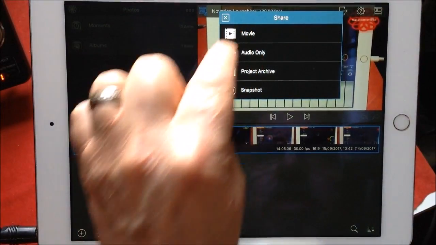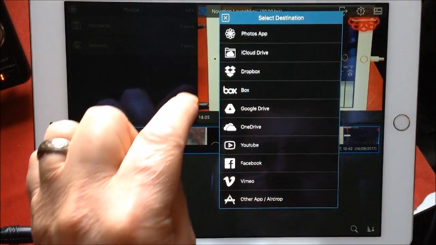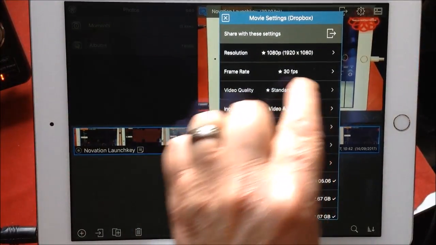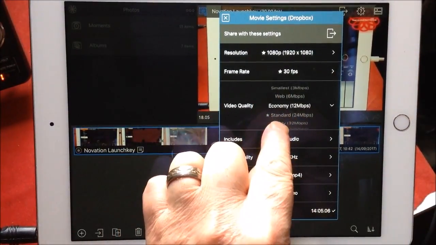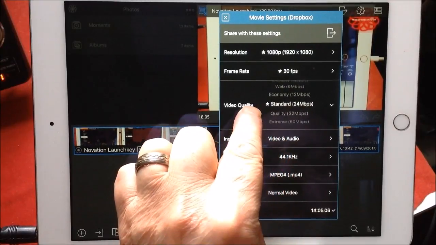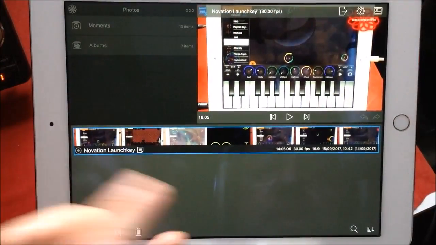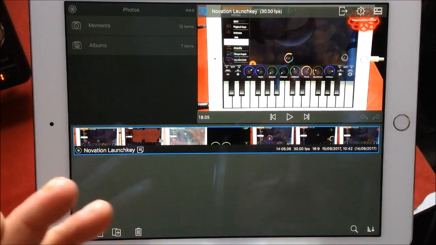here. I can export the movie to Dropbox or YouTube. I can choose the video quality, so you could go economy, web, smallest, titchy tiny, not going to be great quality. Standard's good, so that'll do. And then you could export it as that.